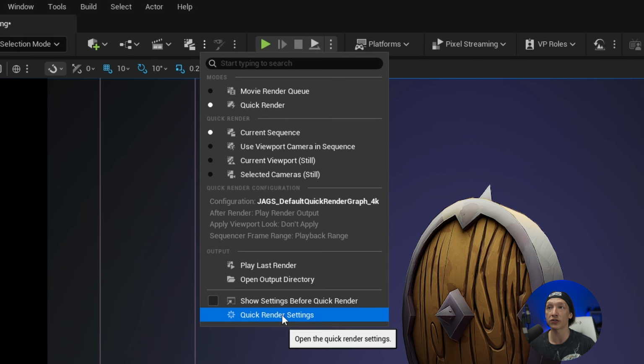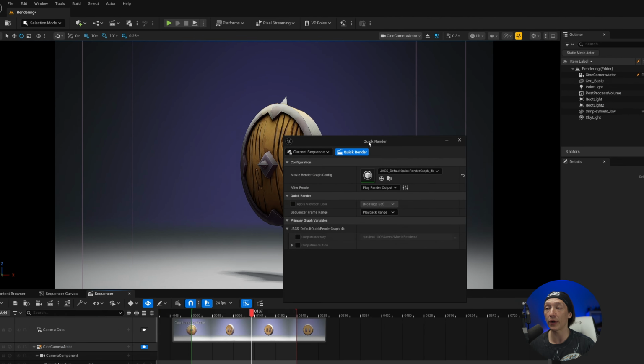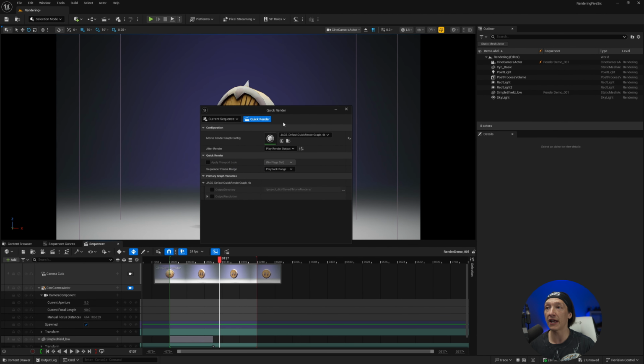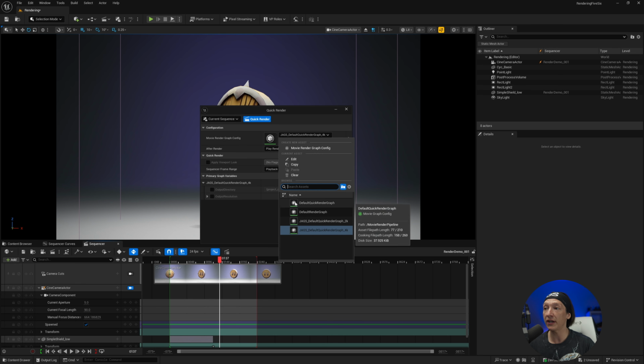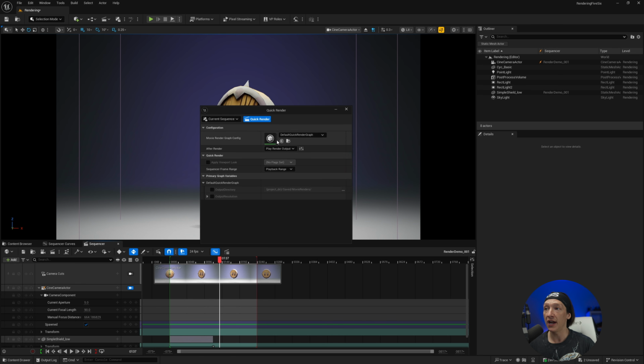So before we actually click on the quick render button, we're going to go ahead and go to the quick render settings, and we can see here that what it's going to do is render our current sequence, which is right here, followed by our movie render graph config, which by default is going to be set to this quick render graph right here. Then you're also going to be able to set your output directory, which is going to be your output folder, and then your output resolution. You could set this to 1920 by 1080, you can set this to 4K, whatever you want to do.